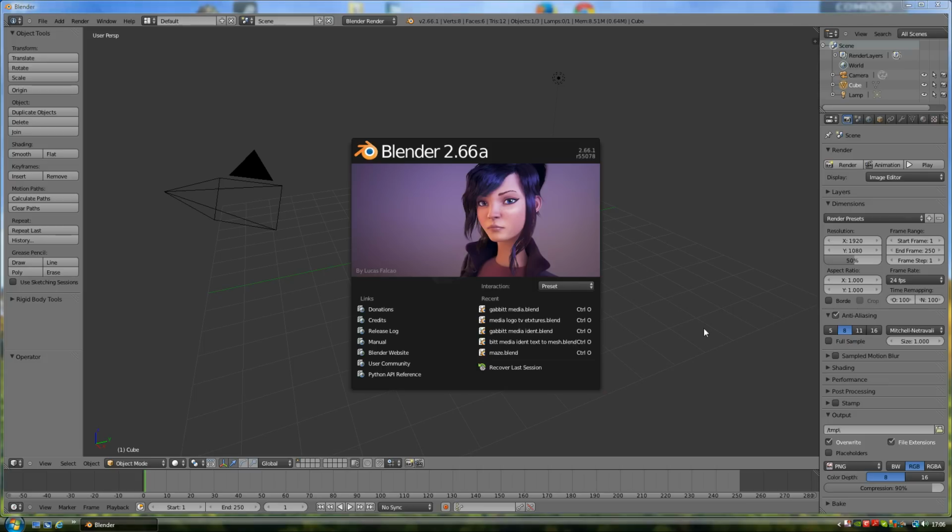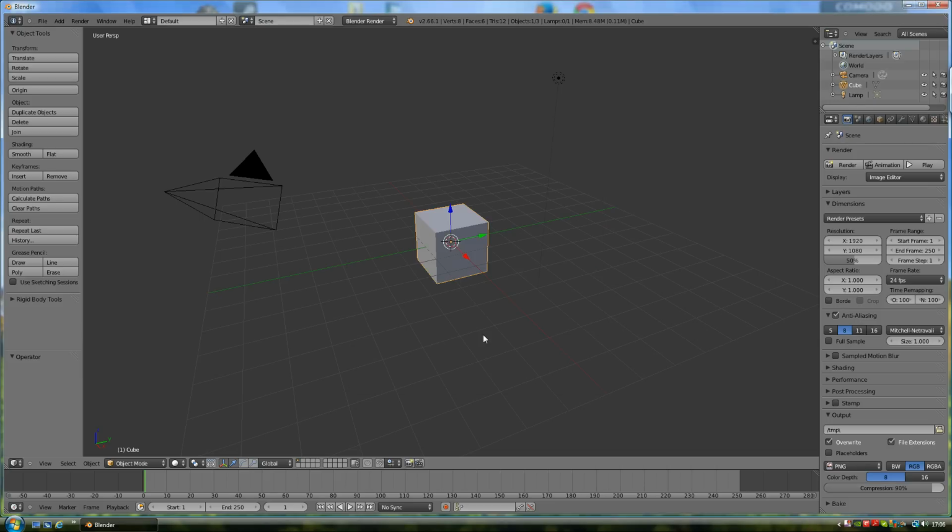Okay, this is a very quick intro to Blender. When you come into Blender and you open it up, you'll see this option here. Just click on the screen outside that, and you'll come into this space. And this is 3D space, so this is a 3D environment which you can move around.